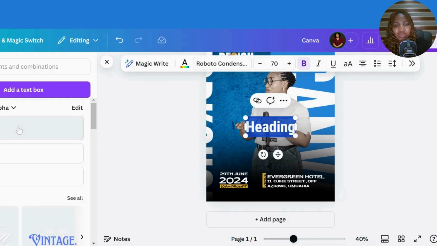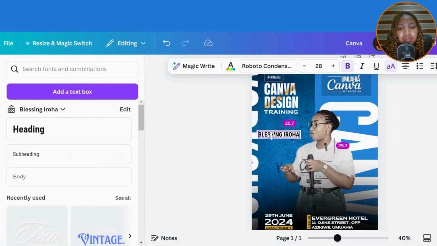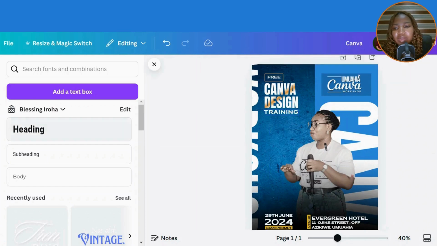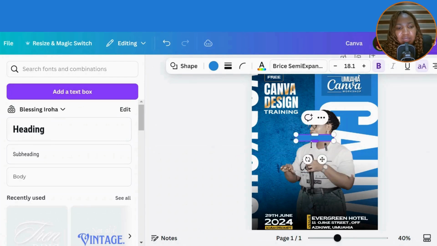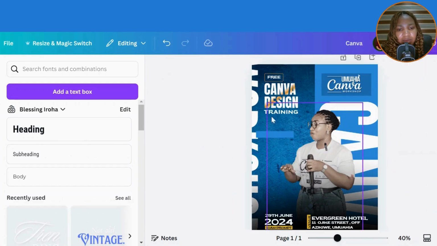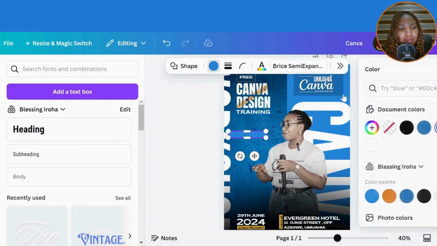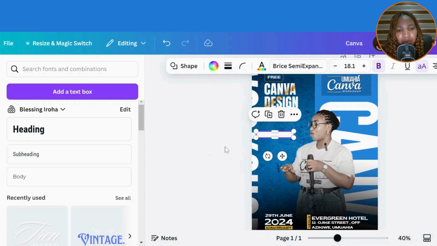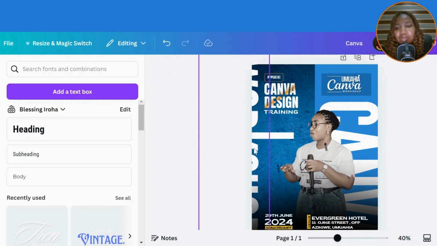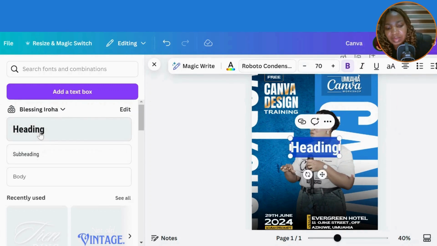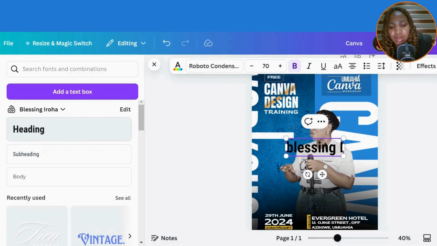Then let's enter the name of the instructor. Let's position this properly. I think what I can do, let me use a rectangle for this so that I can align it properly with this here. So this should be white. I want something that looks like it's coming good. This is just what I want. So the name Blessing Iroha can be there.